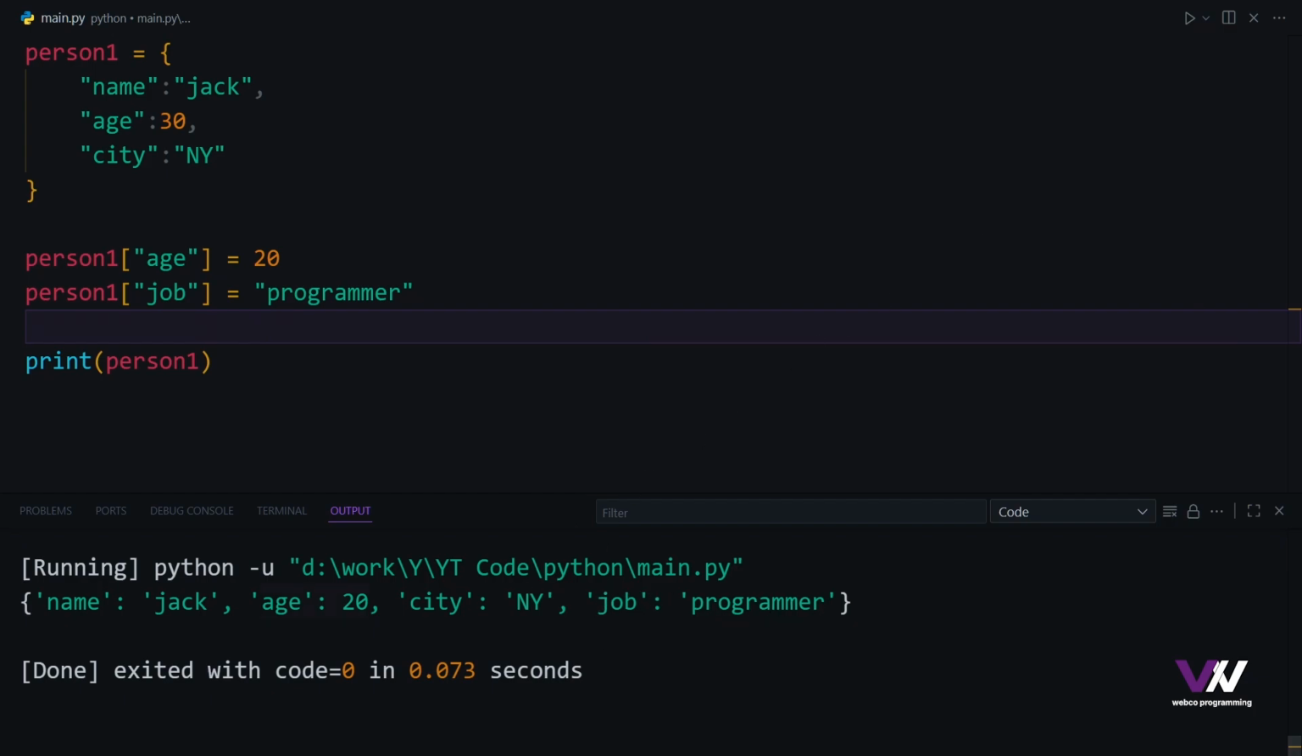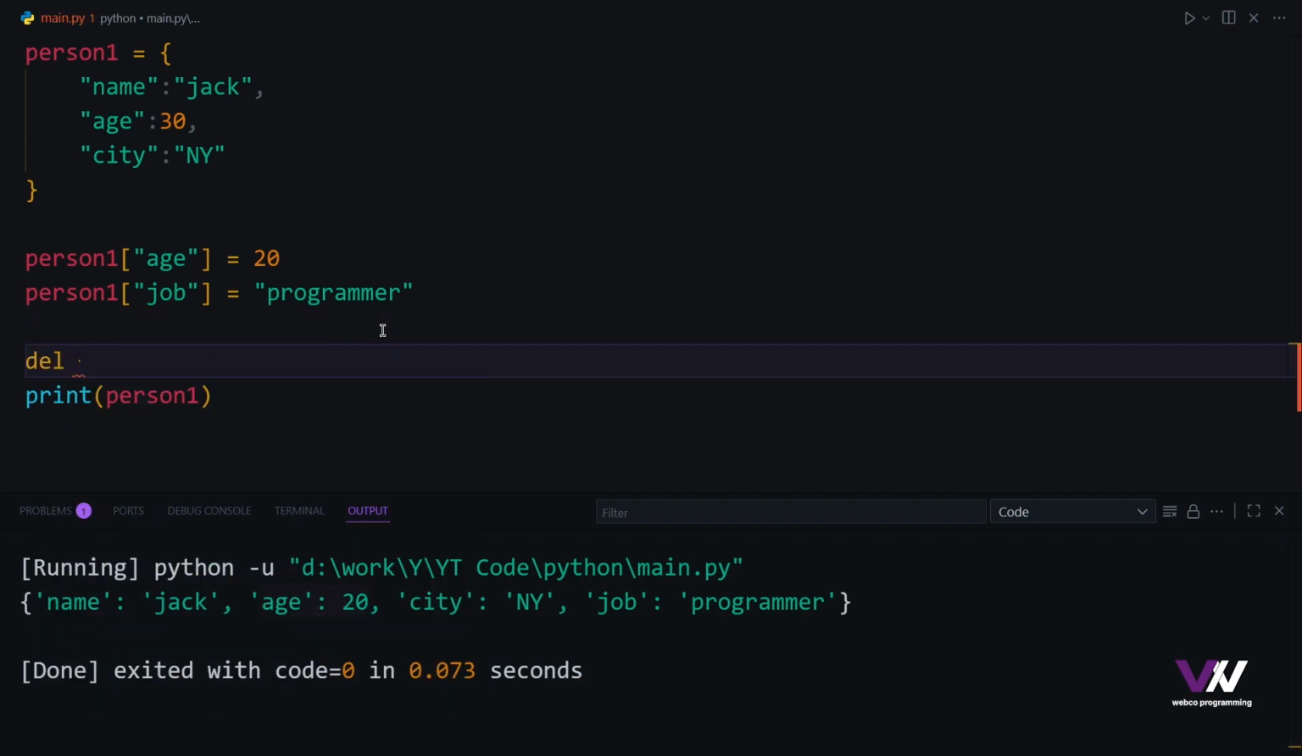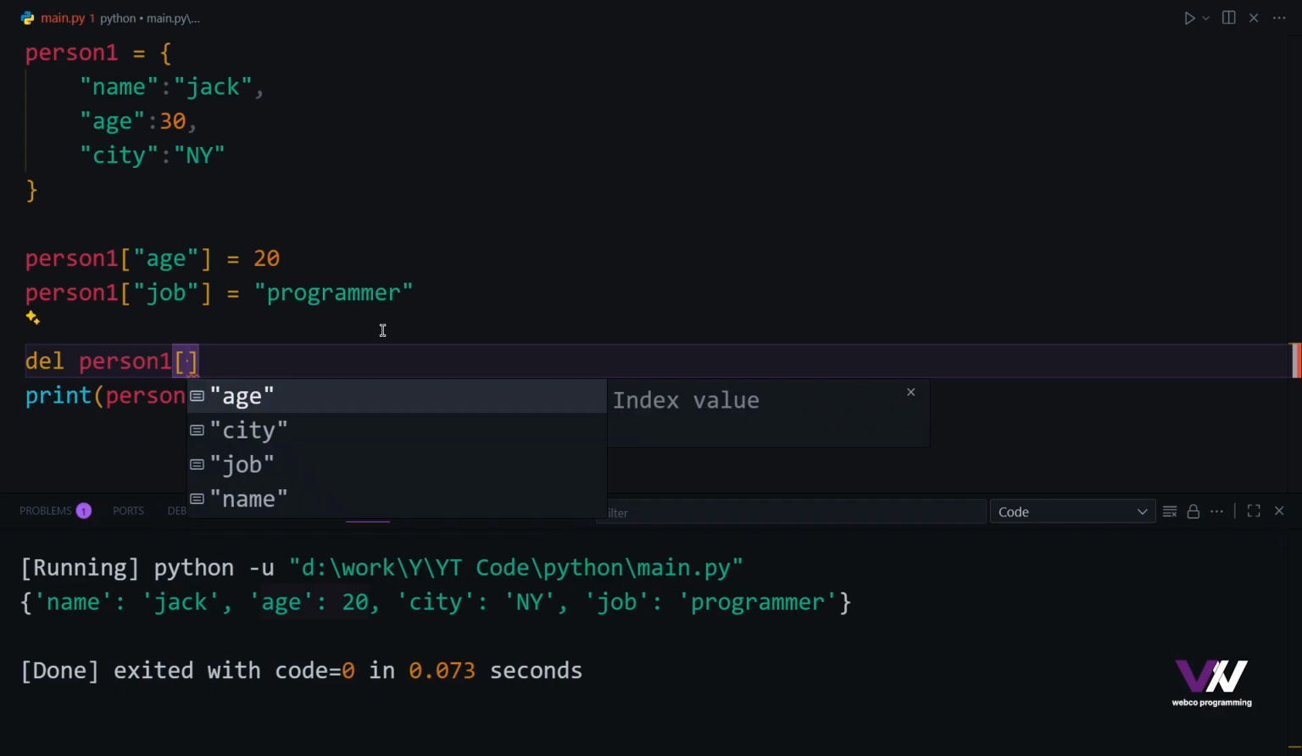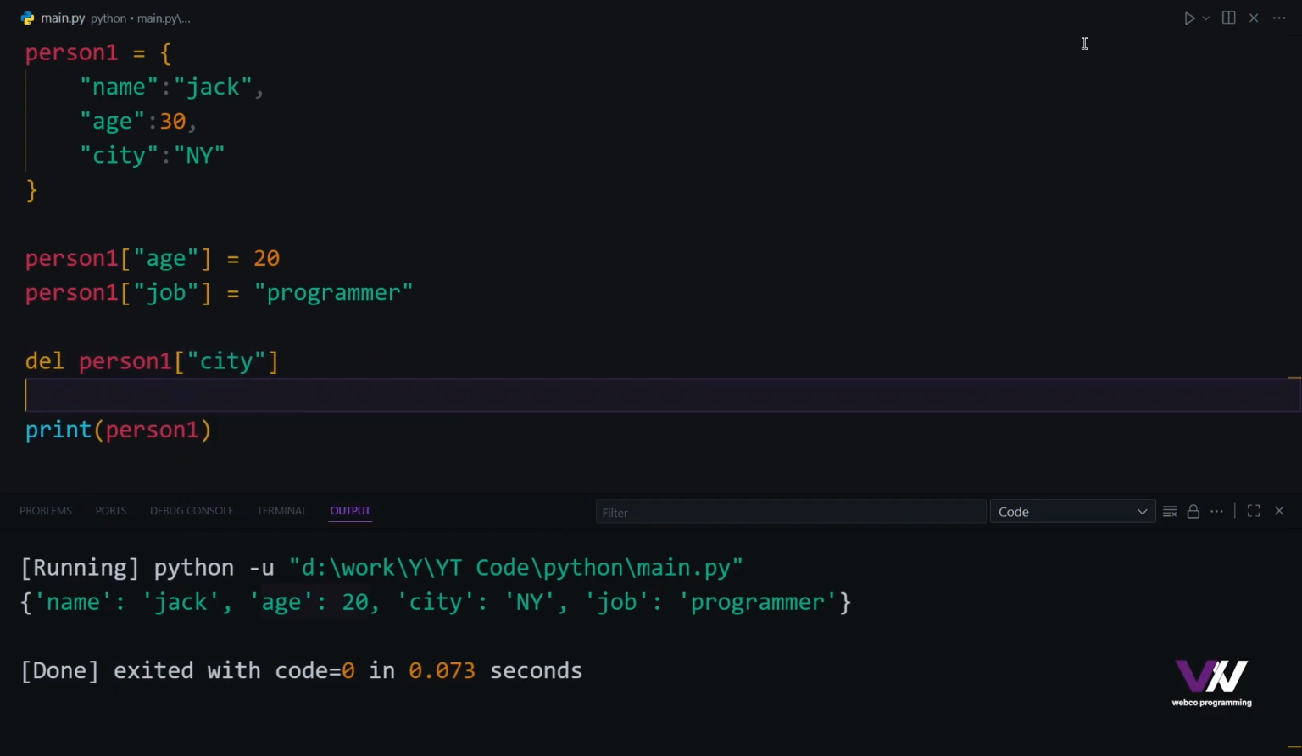And now if we run our code again, you can see this time we got another field of job, which is this programmer. And if we want to remove one of these items entirely, for example, let's say we don't want to have the city for our person, what we can do is use del. And this del simply is going to delete the key value pair that we want to remove. Here we're going to have our person 1 again, and here we want to remove this city. And now if we run, you can see this time we don't have that city anymore.